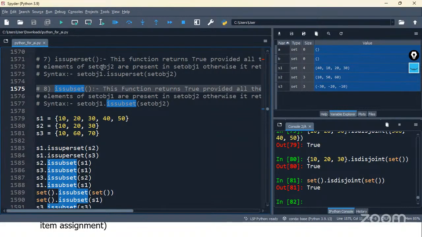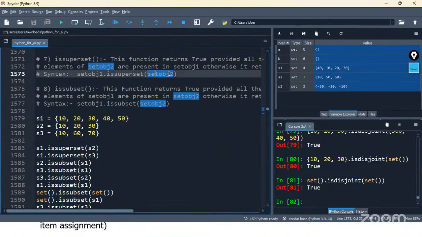Coming to the issuperset function, this returns true provided all the elements of set object 2 are present in set object 1. If set object 1 has all the elements of set object 2, then issuperset will return true. What if it does not? It returns false. The syntax is similar to isdisjoint, just change the function: set object 1 dot issuperset of set object 2.